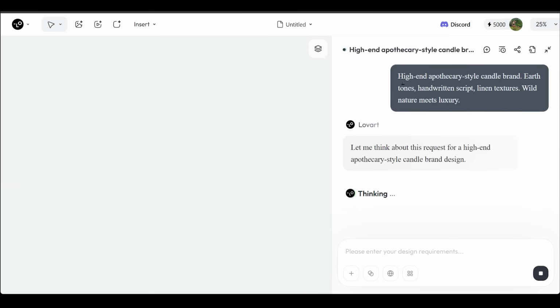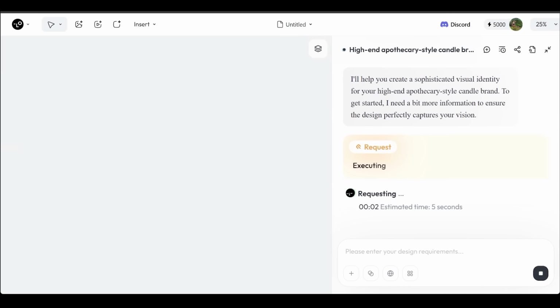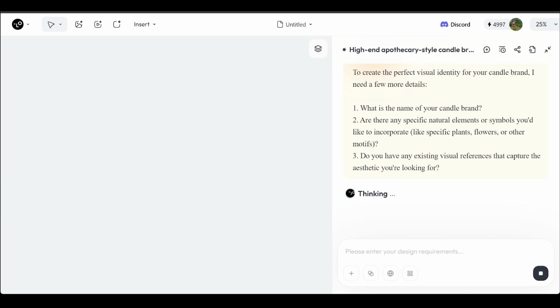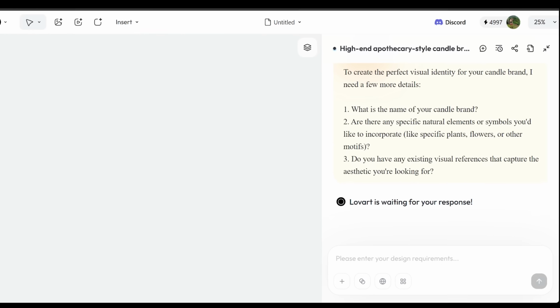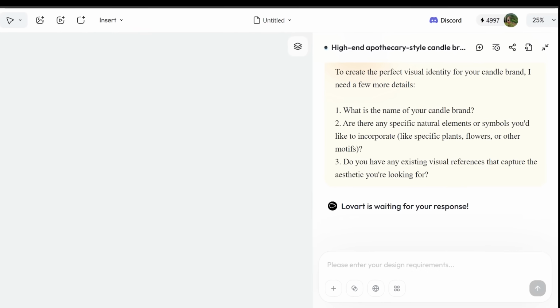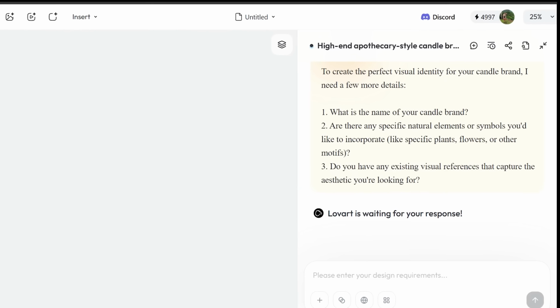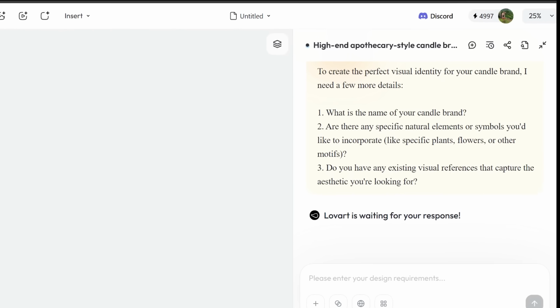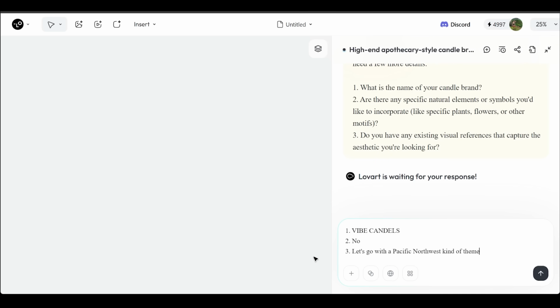All right, so here we go. As we can see, Lovart is immediately thinking about what to do, and it is breaking down our request in real time. It is letting us know that it needs a few more details. First things first, it wants to know the name of our candle brand. It wants to know, are there any specific natural elements or symbols you'd like to incorporate, like specific plants, flowers, or other motifs? And do you have any existing visual references that capture the aesthetic you're looking for? For two, I'm going to say no. And for three, I'm going to say, let's go with a Pacific Northwest kind of theme. Let's go ahead and enter.